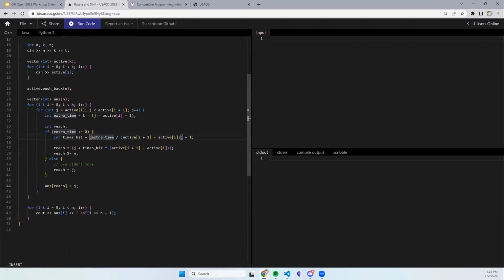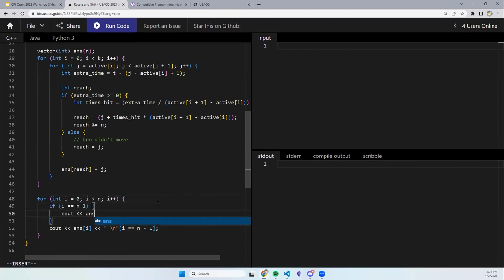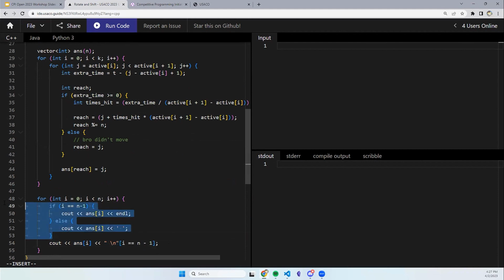So yeah, we're just going to print out the answer here. This sort of notation here where I say space, newline, and I do index, this is basically just saying, if i equals n-1, print a newline, otherwise print a space. That's basically what this is. This is just a string and we're indexing it with a boolean, but that's essentially what it means.